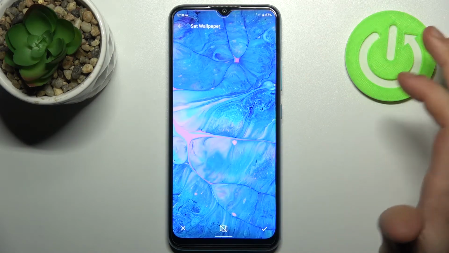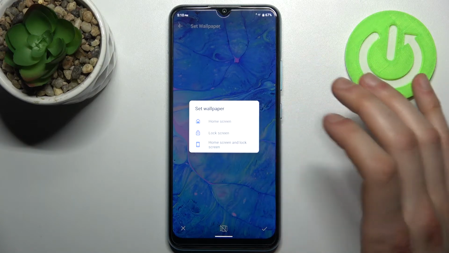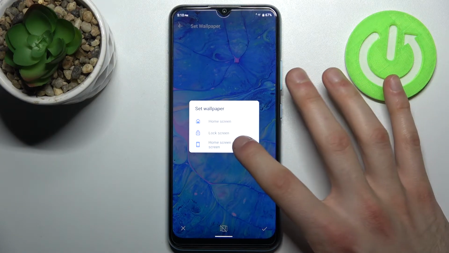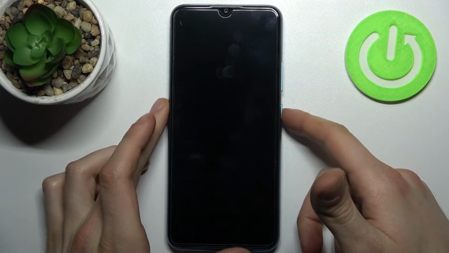Could be this one. And then tap here. Then select if you want to set it on the home screen, on lock screen, or on both screens. And wallpaper will change.